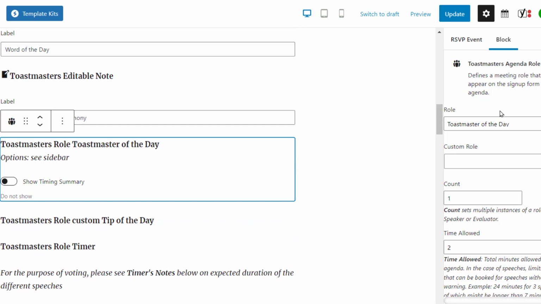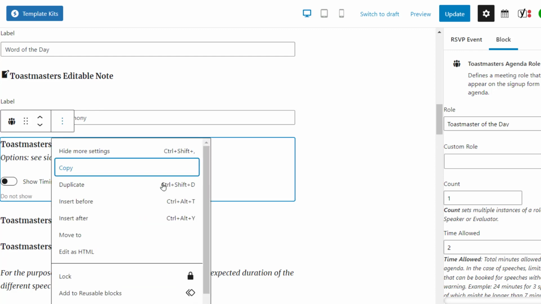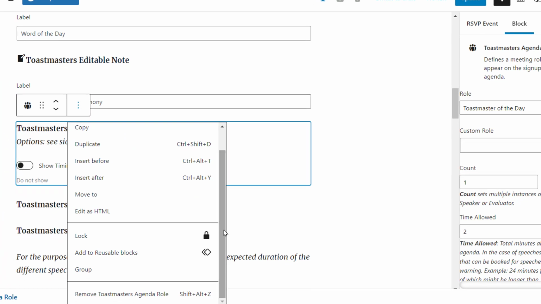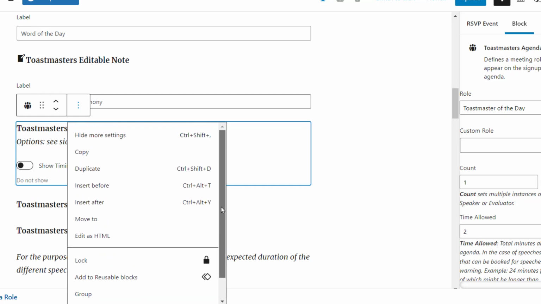Within the role block, we have controls over here for the type of role. The number or the count is specifically for speakers and evaluators where you want to have more than one speaker slot. So you can do these things a number of different ways. If I decided that I didn't want to have a Toastmaster of the Day, I could go down to remove that role. If it was me, I would remove the counter, but that's just me.